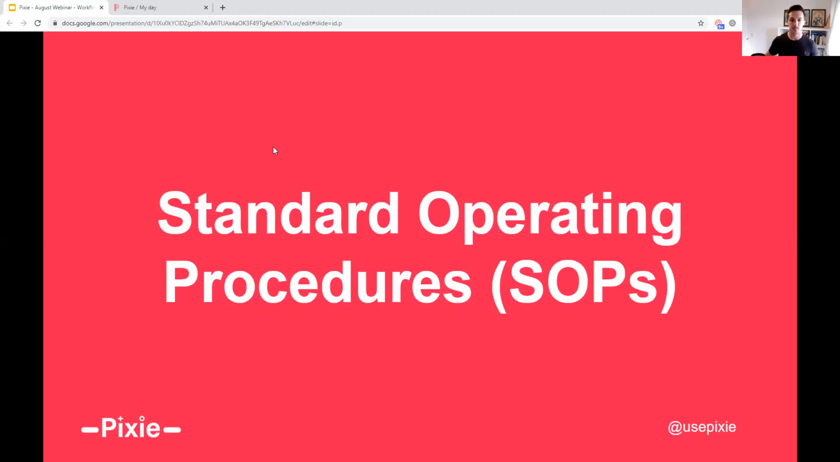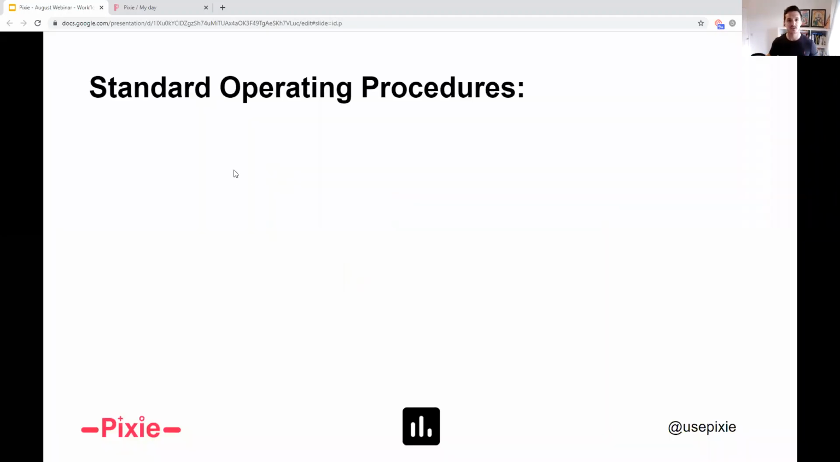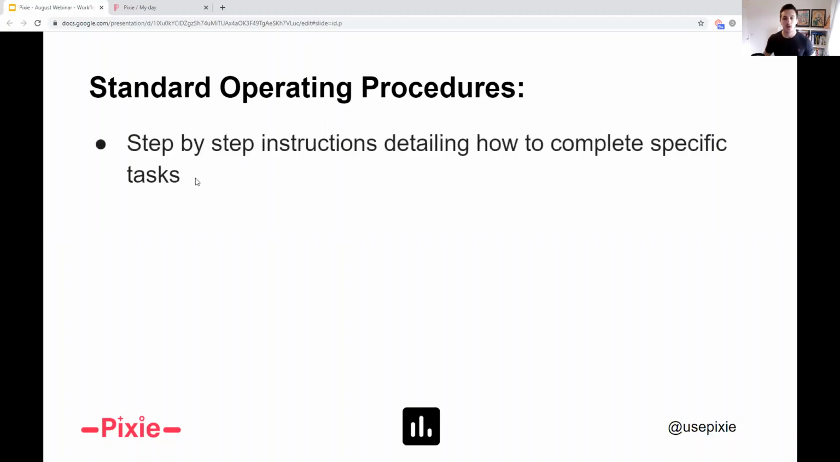And the answer is here. It's standard operating procedures, SOPs. The name sounds really long and boring. But what exactly is a standard operating procedure? This is really step-by-step instructions that detail how we complete specific tasks. And a little bit later in the presentation, I'm going to be sharing some tools or some ways that you can make these instructions a lot more detailed than what they might already be.